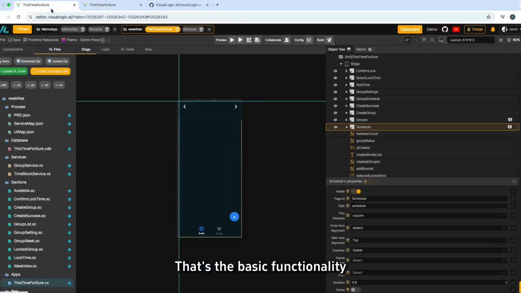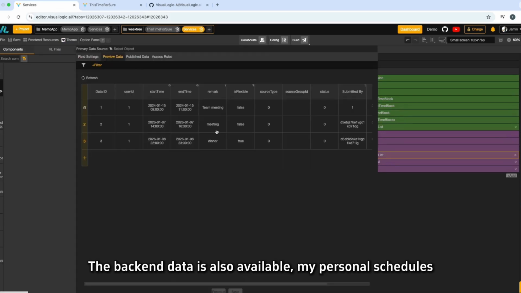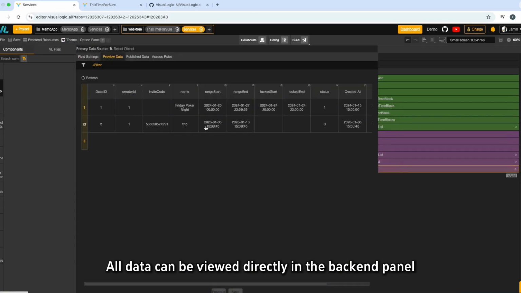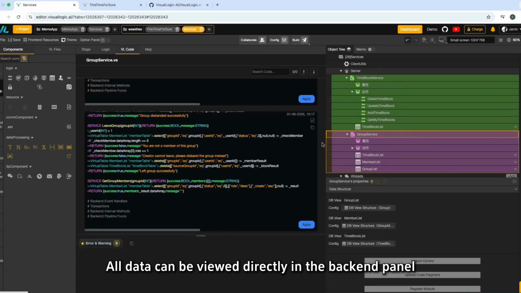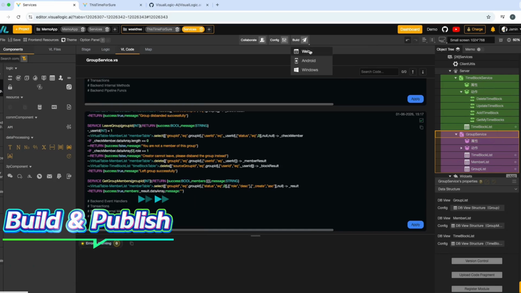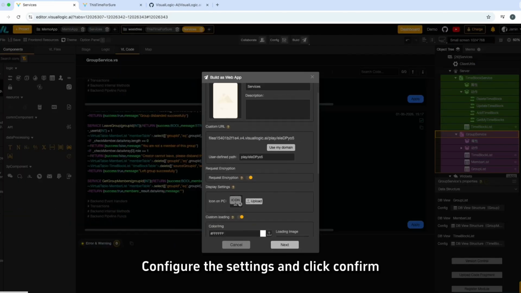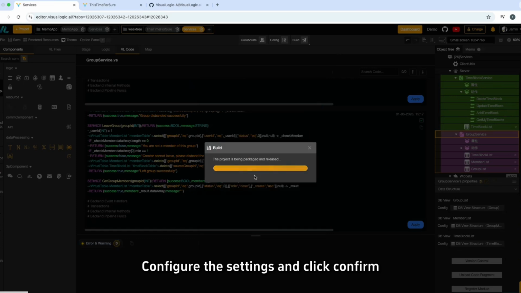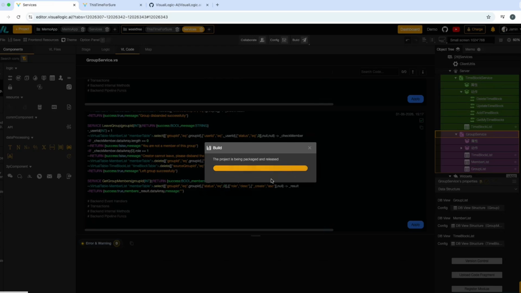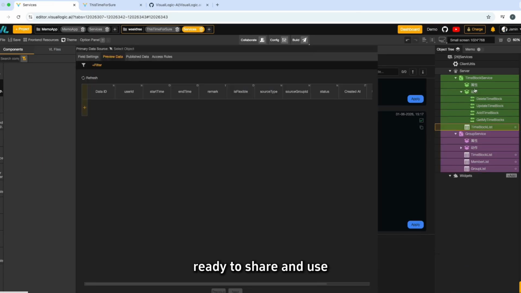That's the basic functionality. The backend data is also available: my personal schedules, the group list, and the groups I just created. All data can be viewed directly in the backend panel. Once the application is ready, click the Build button here. You can use your own domain or our default domain. Configure the settings and click Confirm. The system will start building and compiling your application. Once complete, you'll get a live URL, ready to share and use.